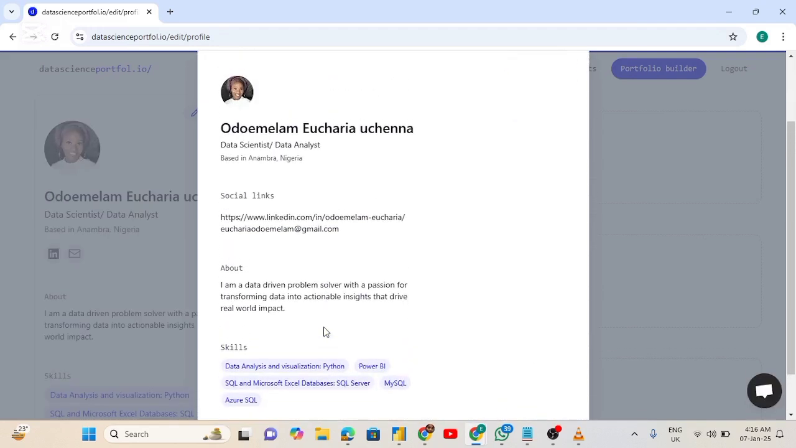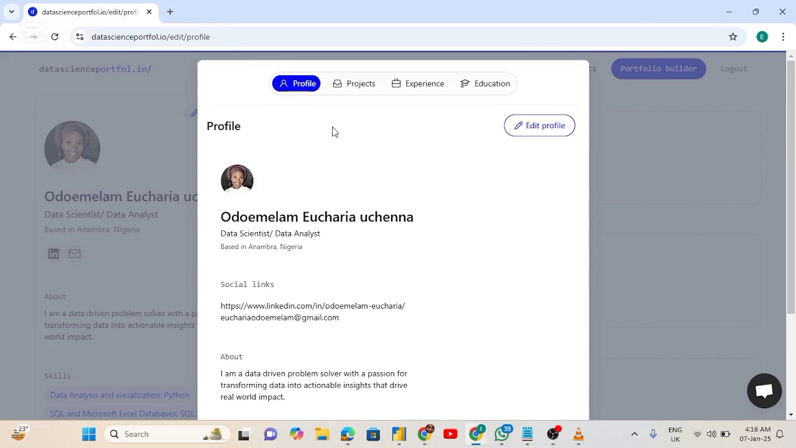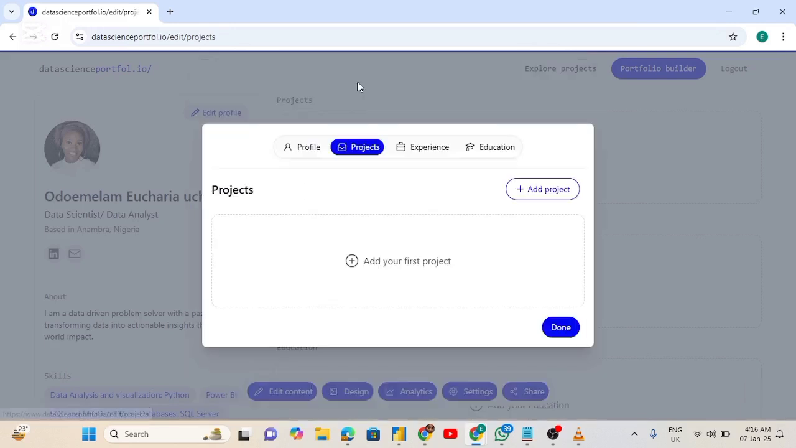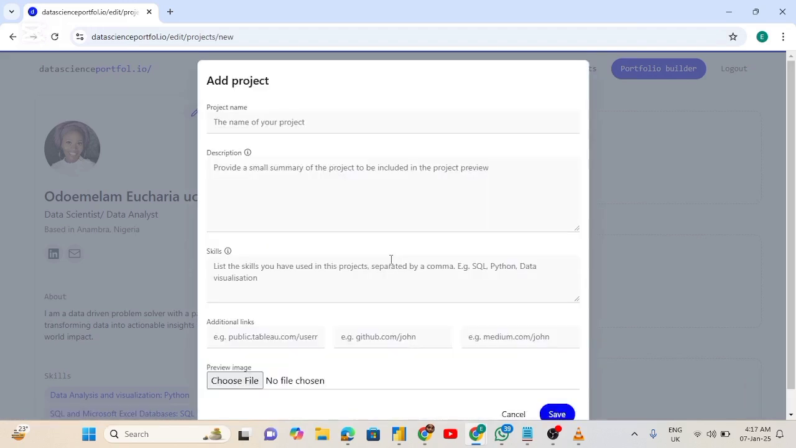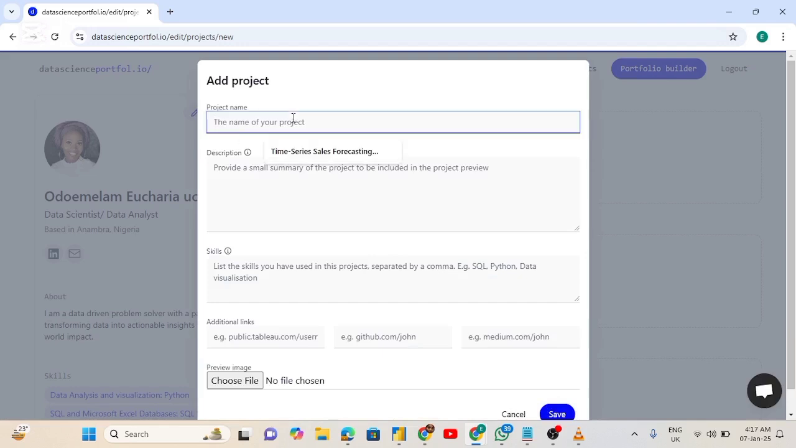The next thing we are creating is the project. By this time we already have projects we've worked on, and now it's time to upload them. So I go to add my first project. What's the project name? I did a project on time series forecasting using machine learning.